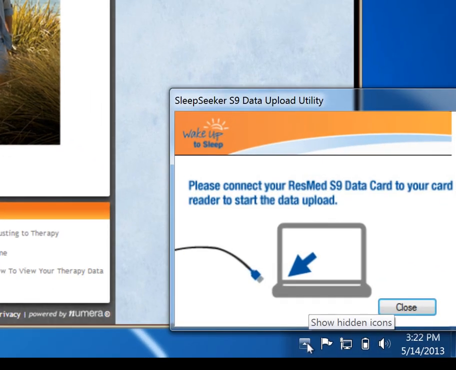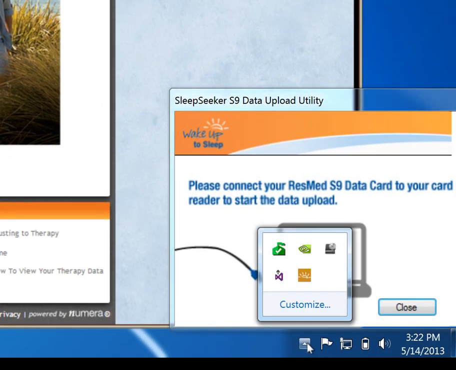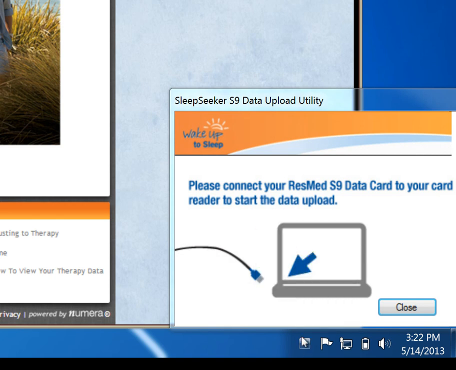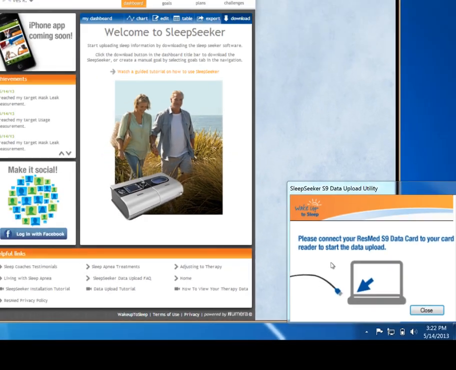After you've installed the SleepSeeker upload utility, you are now ready to begin your data upload. Notice the software icon in your system tray. You can access SleepSeeker upload utility at any time by clicking on this icon. Before you begin your upload, you will see a notification that your upload utility is connected and running.